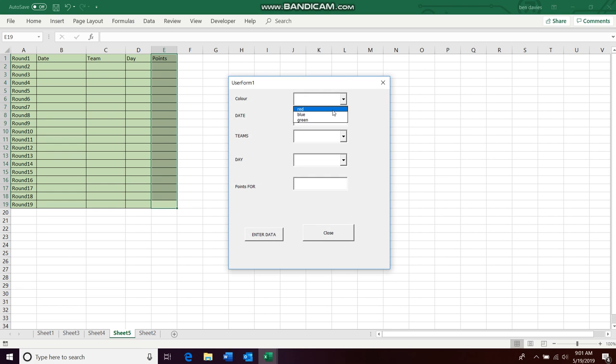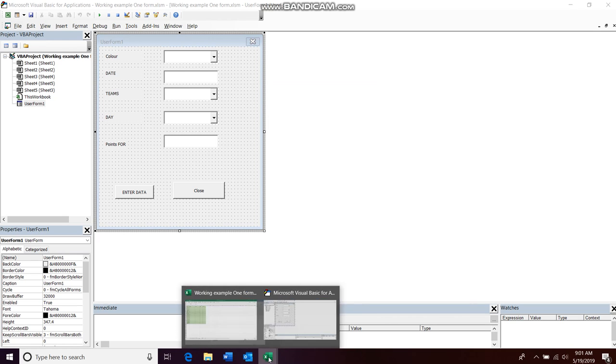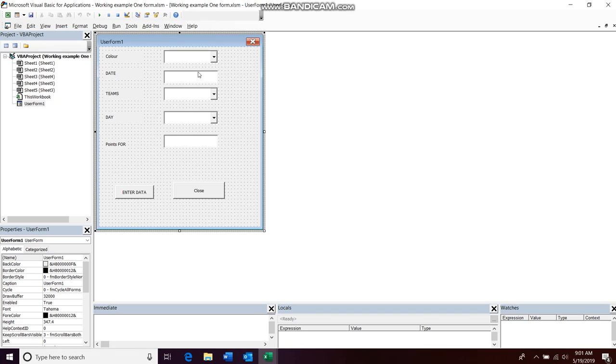All we've done is create our combo box, and at the moment it's entering the data, and this isn't working. The data I just entered went to our front page, I think, because, see, it just turned up here. We haven't told it to do anything else. So let's get coding. Alt F11.